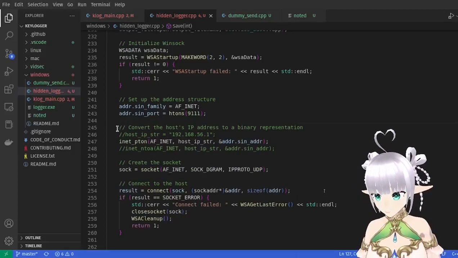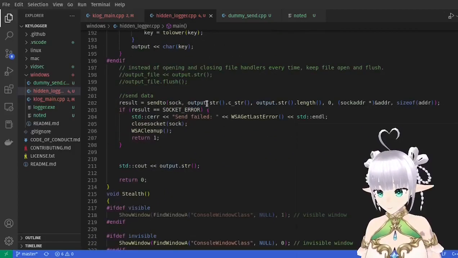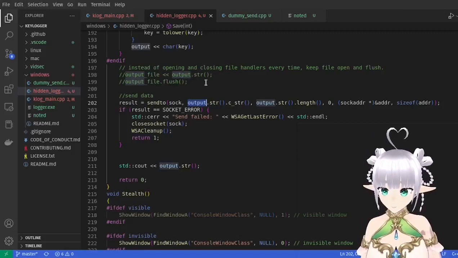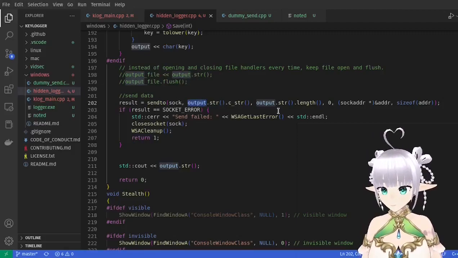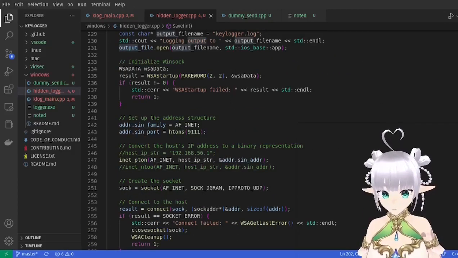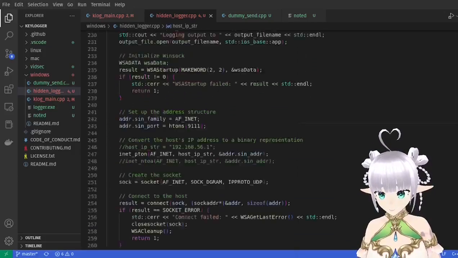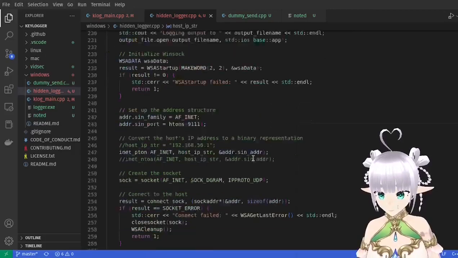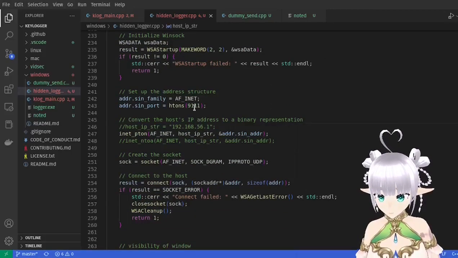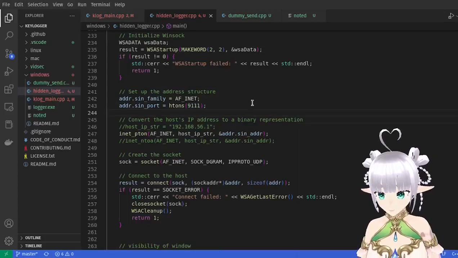This is the definition of the UDP connection. Instead of saving the output in the logger file, I send it to a certain address and port. This is the address, and the port is here: 9111. That's why we must prepare netcat to listen to this port.